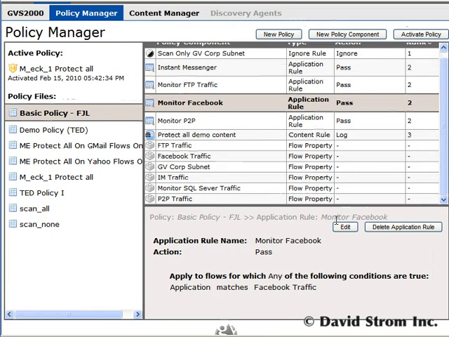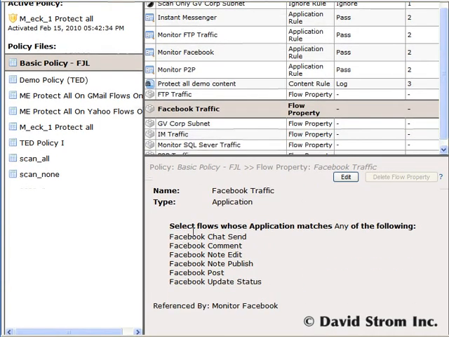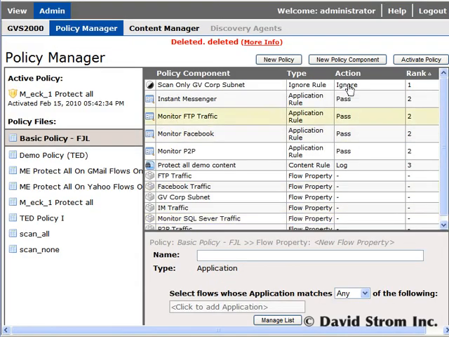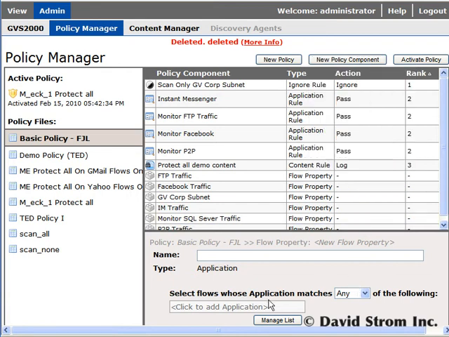For example, if we click on the Facebook traffic, here you see the 6 different kinds of things that you can monitor for Facebook users, such as chat sessions, posting messages, or sharing photos. You can set up a policy for all or some of these actions. It is that granular. The GV2010 comes with more than 100 different preset flow properties, which are used to monitor particular protocols and application processes.